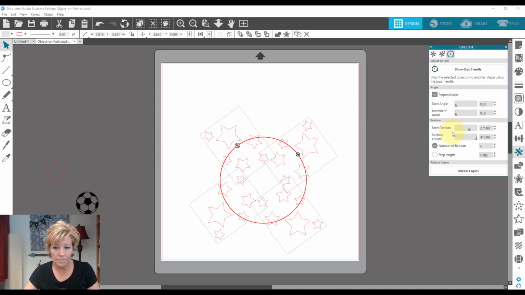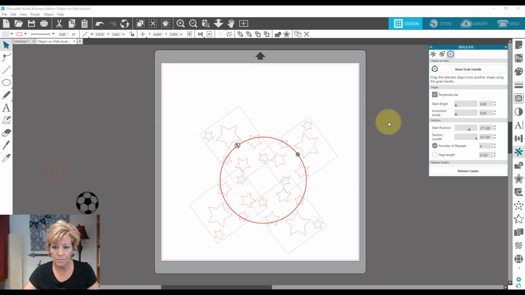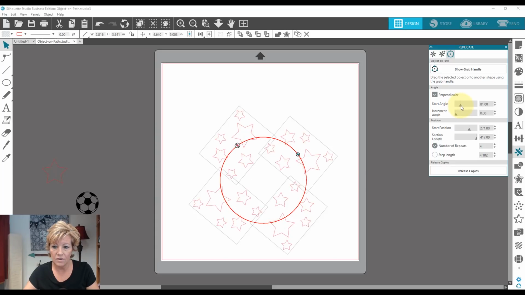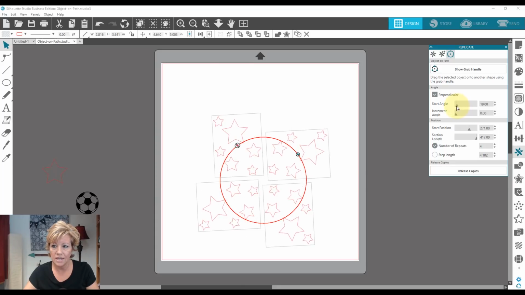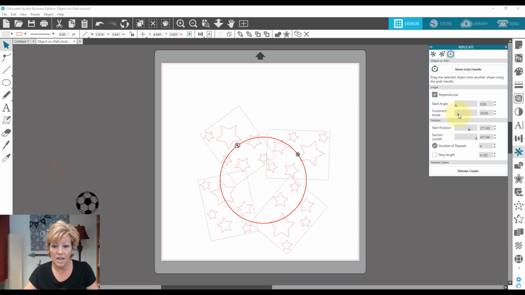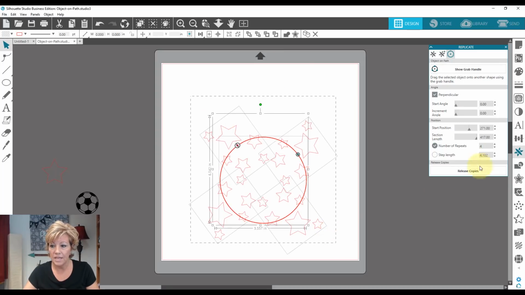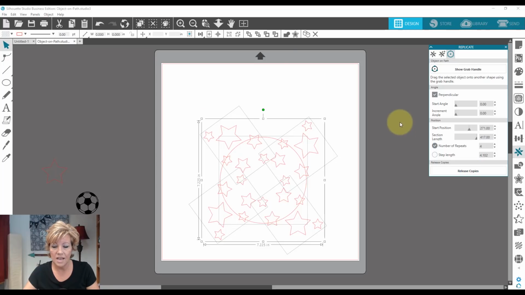So you have a few other options here. You can also unclick Perpendicular or click Perpendicular just to change the direction of your object, and you have some other options here for the starting angle. Notice how it changes, and this is just going to be based on what object you use and how they look for your design. So the last step here that I want to do is click on Release Copies.